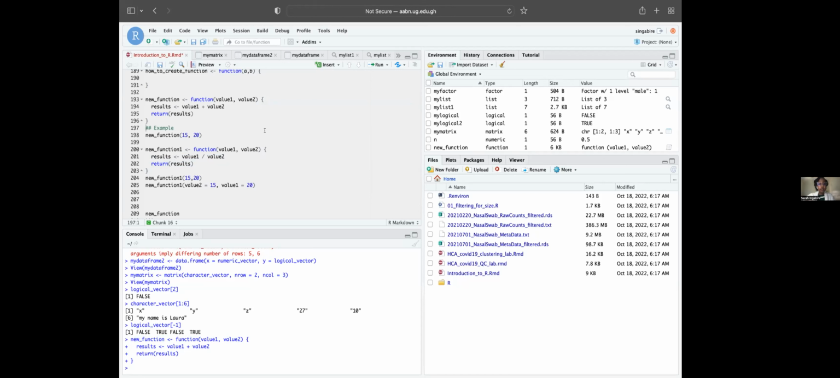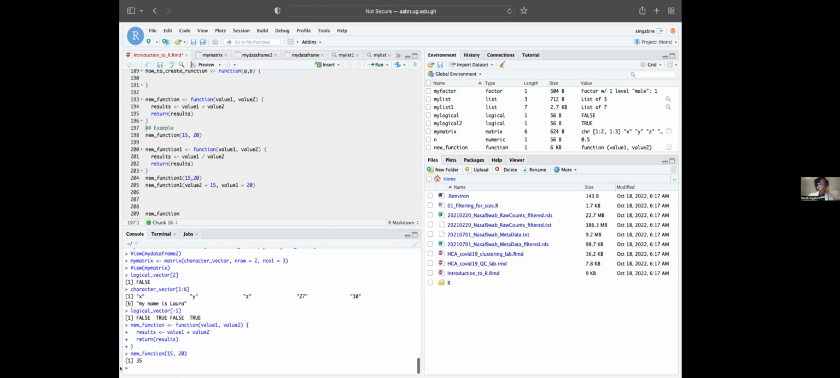Okay, so now define what you want these values to be, right? The function that I created is named new function. I want my value 1 to be 15, and I want my value 2 to be 20, right? So when you hit command enter, you're going to see that 15 plus 20 is 35.